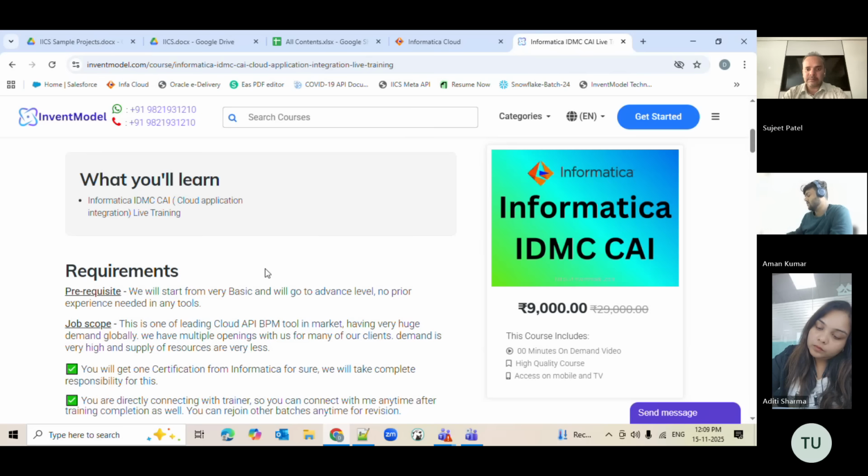So for CA, we are expecting a maximum of 22 to 25 hours. We can estimate 25 hours, but depending on your understanding, it might be one or two sessions less or more. We will make sure your understanding is good.